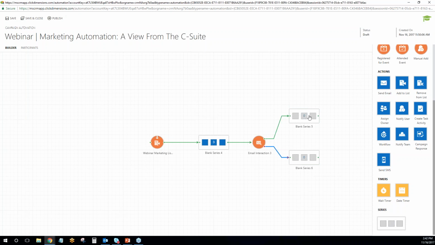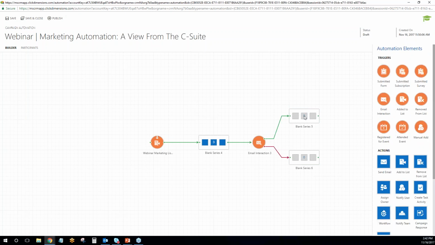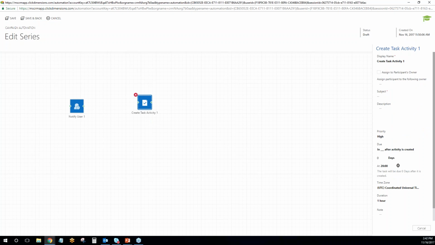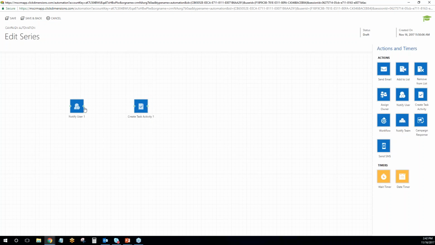So if they did click register, let's click into this series. First and foremost, I'm going to notify the account owner of that contact or lead. And then I'm also going to create a task or an activity for them to follow up, give them a call, whatever it might be, you can put those in there. If I connect the dots, you can see that. But then, if they register for this event, maybe we want to add them to a new marketing list based on registrations or whatever it might be.